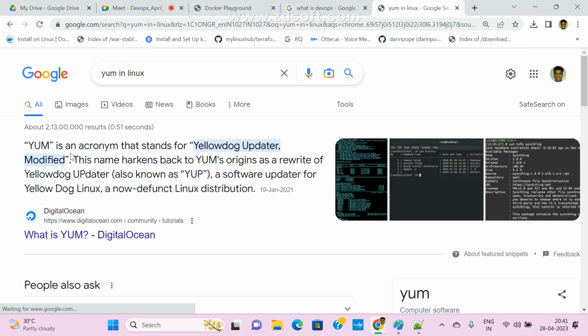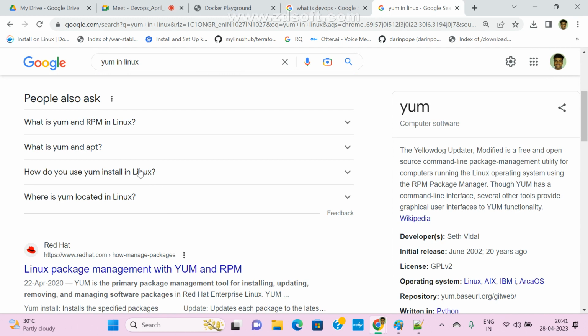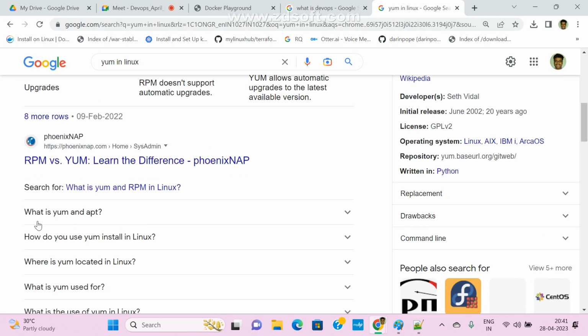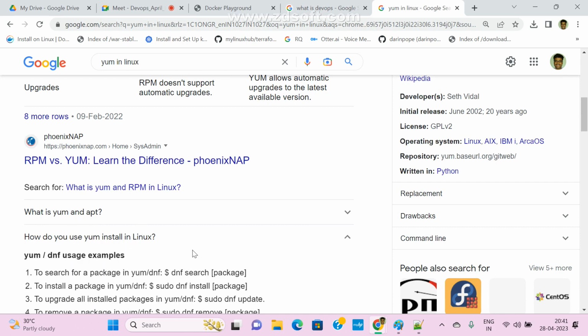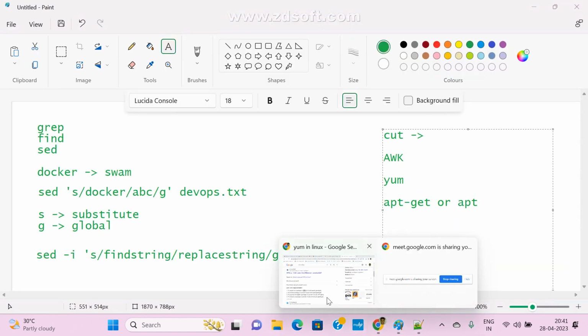YUM is the full form. If you want to install an RPM package, or mostly to install any package, in that case we go for the YUM command. YUM searches for the package, and with the help of YUM we can install. Now I want to install Java software. Now you know how to install Java.